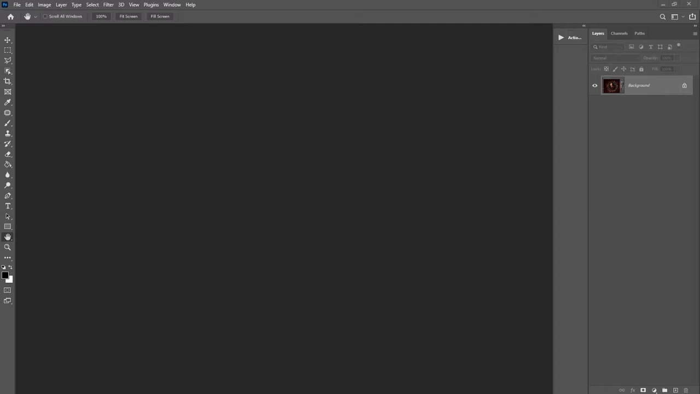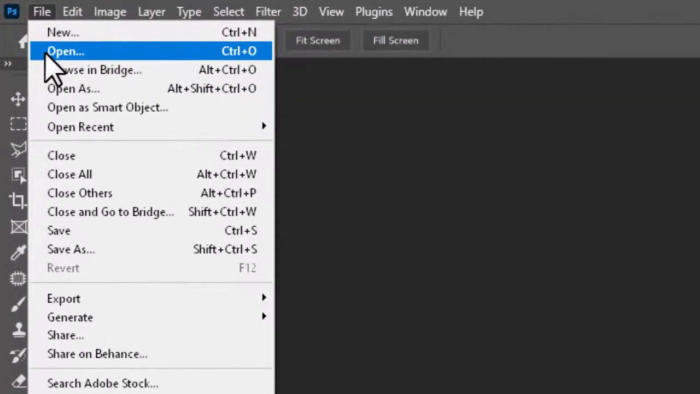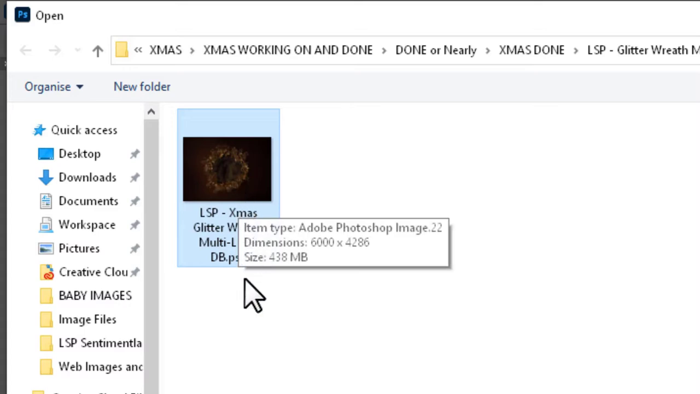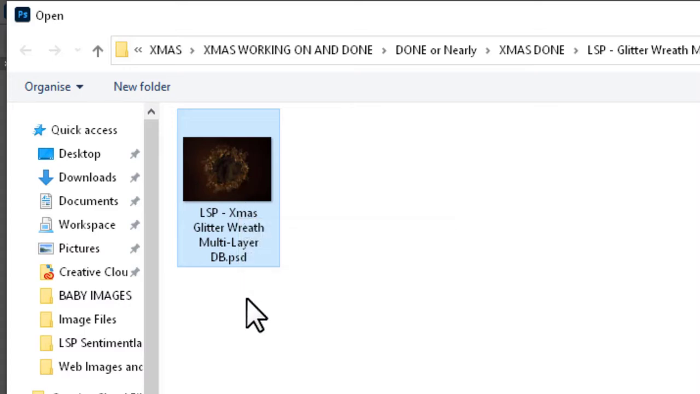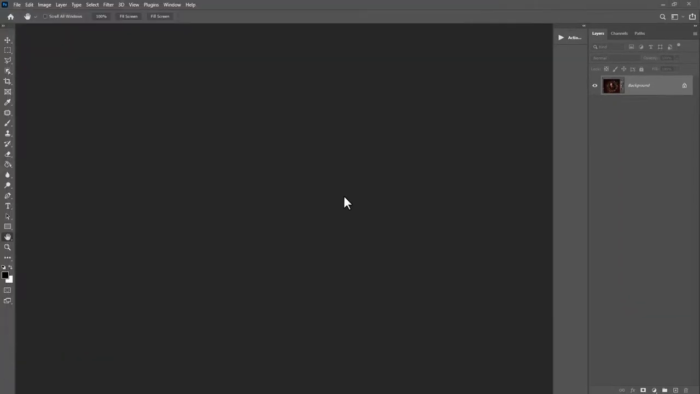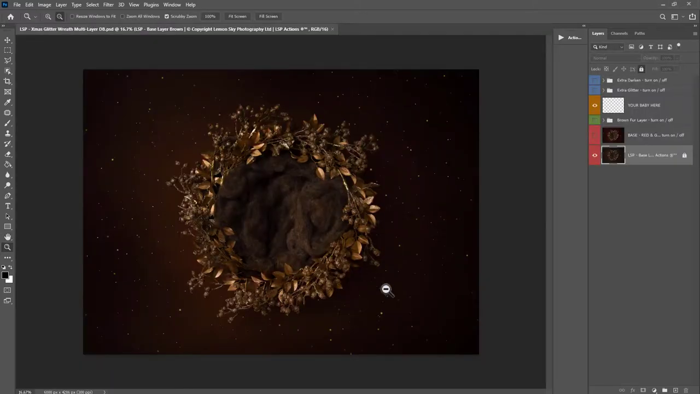First of all, you want to make sure you have downloaded the digital background from the LSP website. Open up Photoshop, come to File, Open, and locate the digital background on your computer. This is the LSP Xmas Glitter Wreath Multilayer db.psd file, and hit Open. It will open up and look something like this.